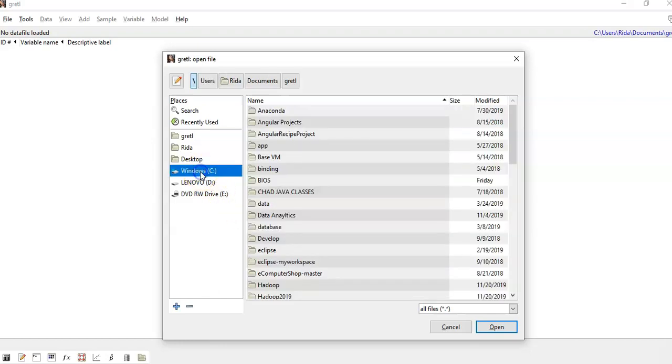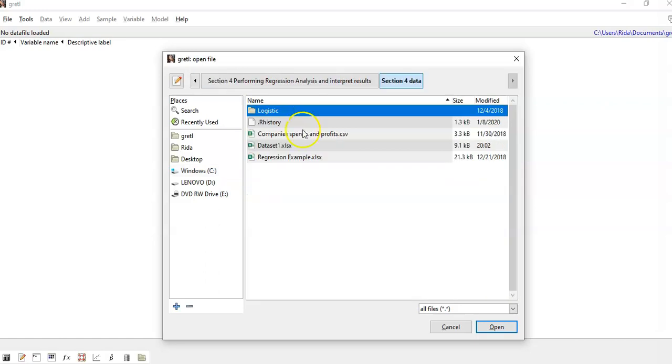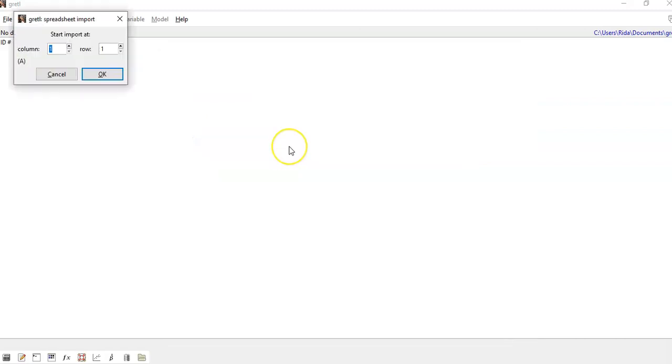Let's go to the location that you saved that file in. The name of the file is dataset1.xlsx, which is an Excel file. Double click on that file and you will get this window popped up saying that you have one column and one row.